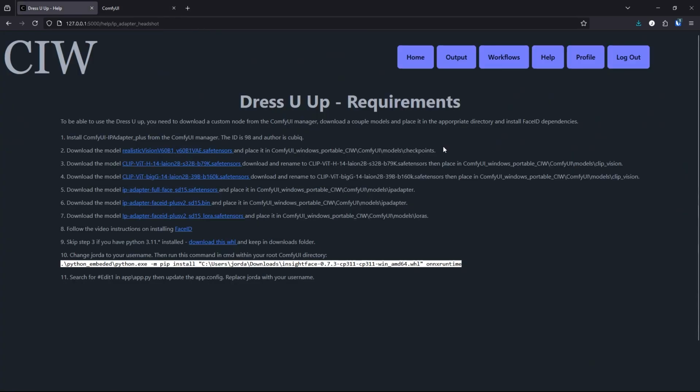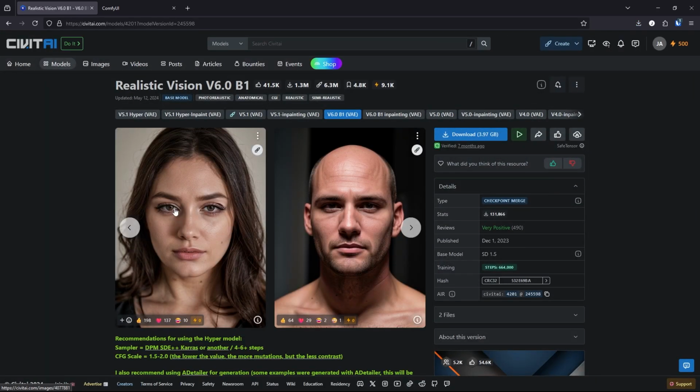Alright, time to move on to the next step. From 2 to 7, we'll download all of these models. Be careful when downloading Realistic Vision. Make sure that you're downloading the right version. So this is Realistic Vision version 6.0 B1.